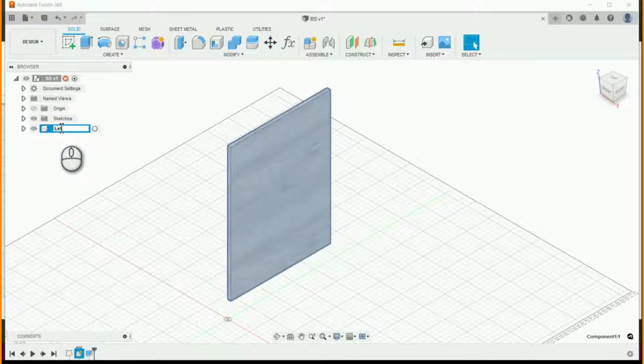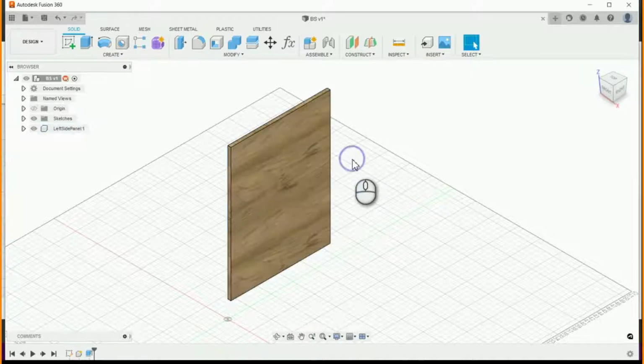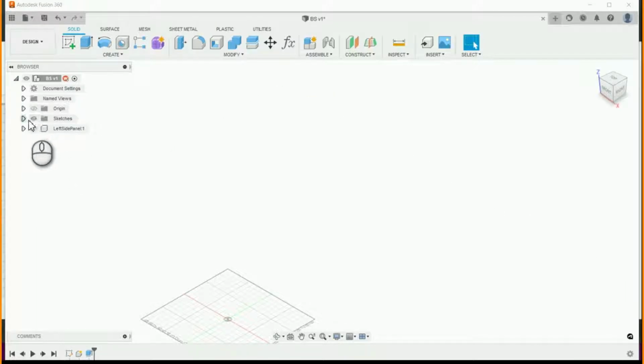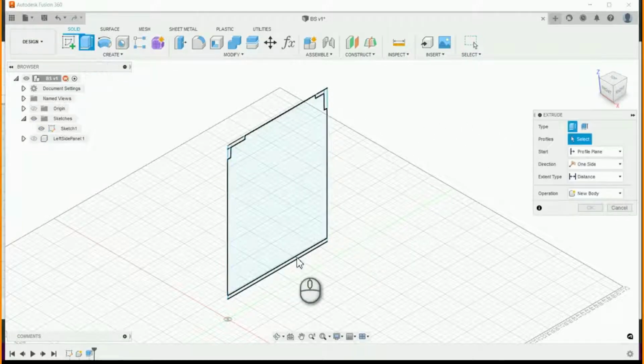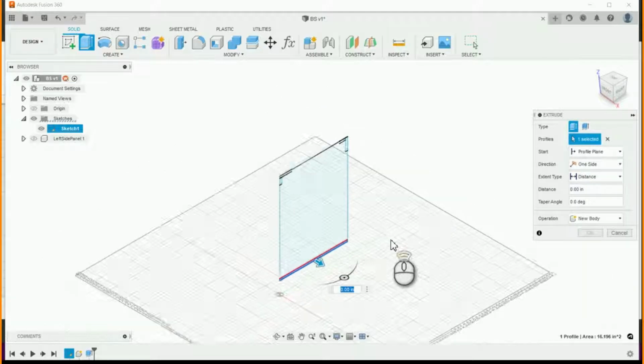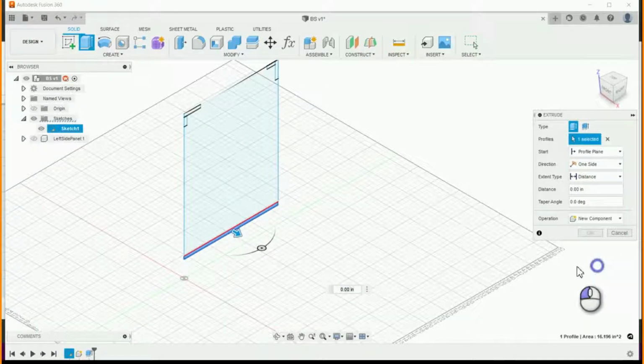And the start point is going to be from the sketch plane. So let's name this component left side panel, and let's hide it for a second. Let's turn on this sketch again so we can do the other parts. Let's do the bottom.